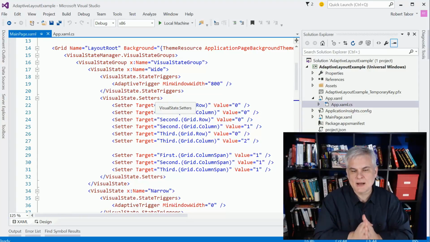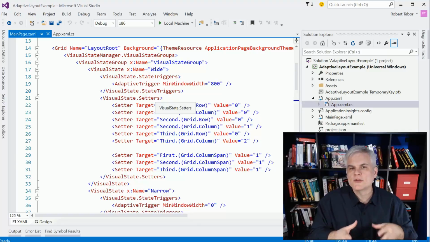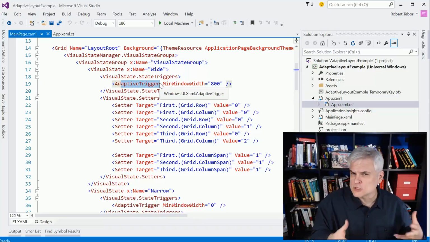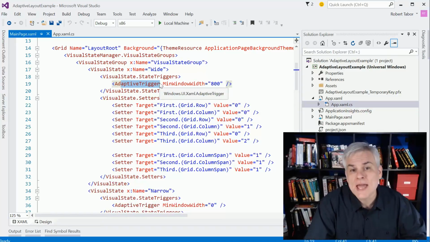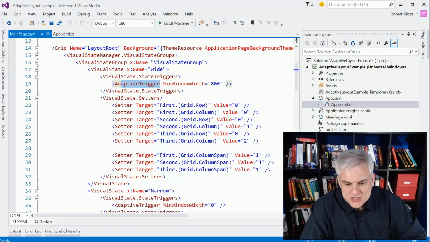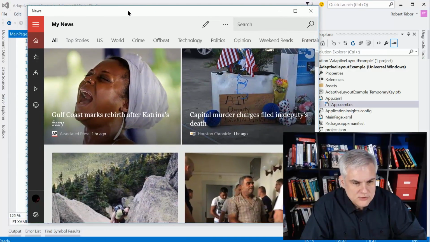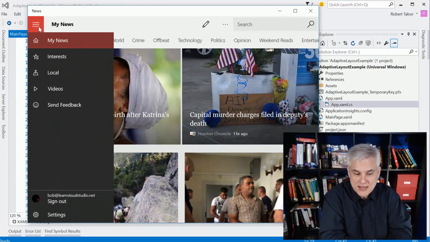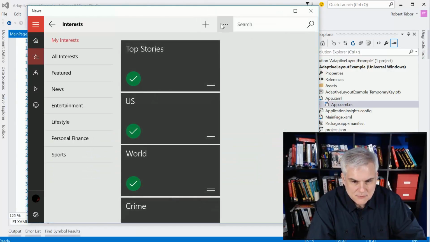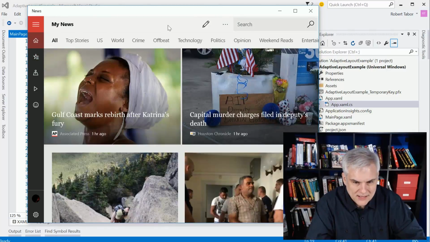Now again, I want to emphasize something I said previously. I don't know that there are any specific guidelines regarding what you should do for the various adaptive triggers in your application. It's really up to you and the layout of your specific application. What you can do is take a look at the stock applications in Windows 10, both on the desktop and on the phone. So if you take a look here at our News app on the desktop, we have our hamburger navigation, we have our search fields here at the top, there's this little edit button here on the top bar as well. We can expand some things, okay?